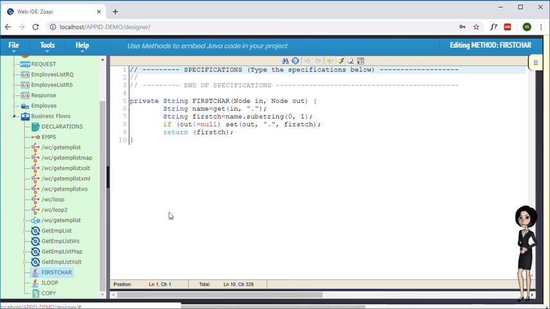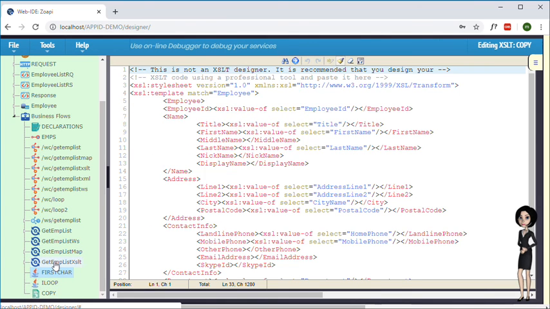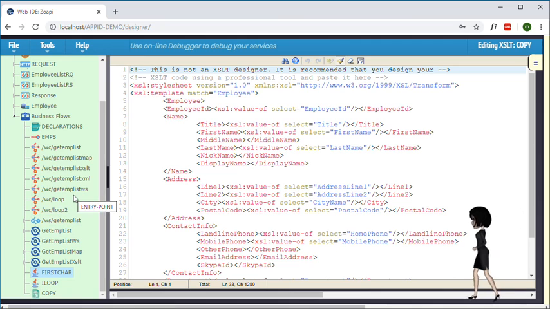ZOAPI also supports XSL-based transformations. If you have access to your own or third-party XSL code, you can simply add it to your project and use them. This concludes this demonstration.